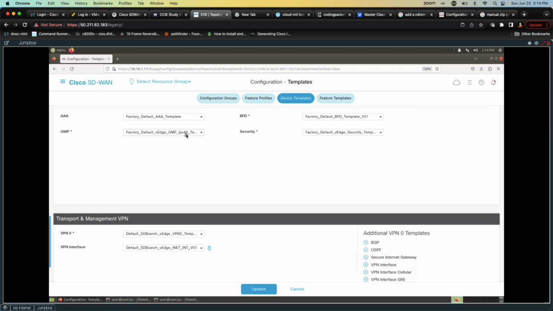So one of the things that I need to do is I need to change this, because we're not going to be running IPv6. If we were running IPv6, what would end up happening is that we would need to configure IPv6 interfaces and have all of the operations in place. However, since we're not doing that, if we try to apply this template, it's going to give us an error message.